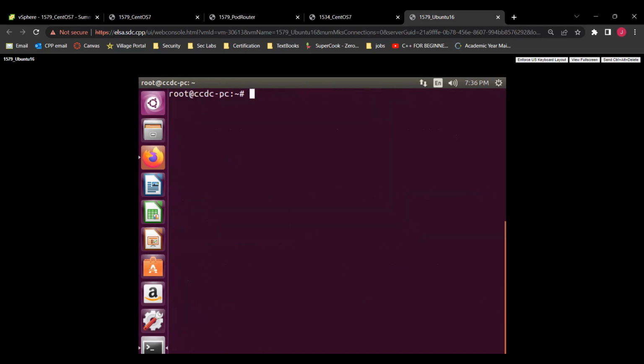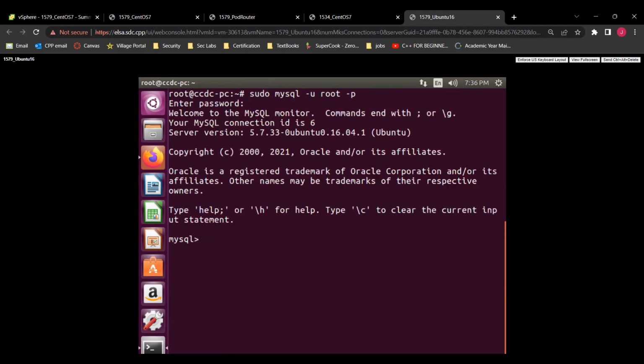All right, cool. So we have our database, and if we want to create a user, it'd be sudo mysql -u for user, root -p. So I'm going to click enter. It asks for our password. All right, cool. So now that we've done this, we are in MySQL, as you can tell by the change in the shell.